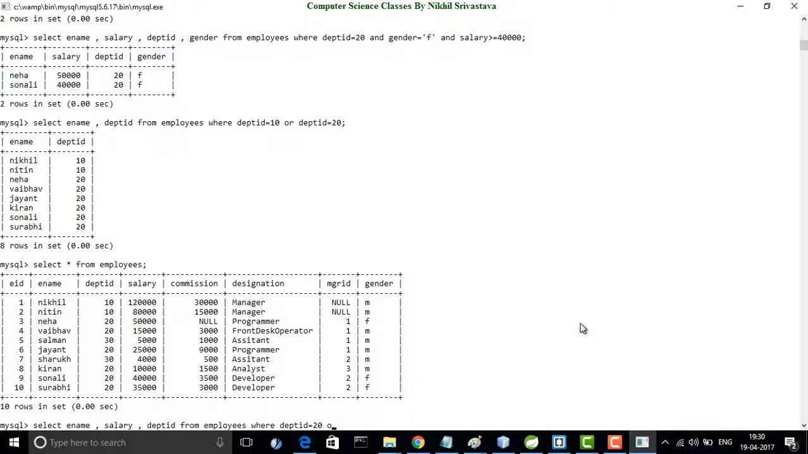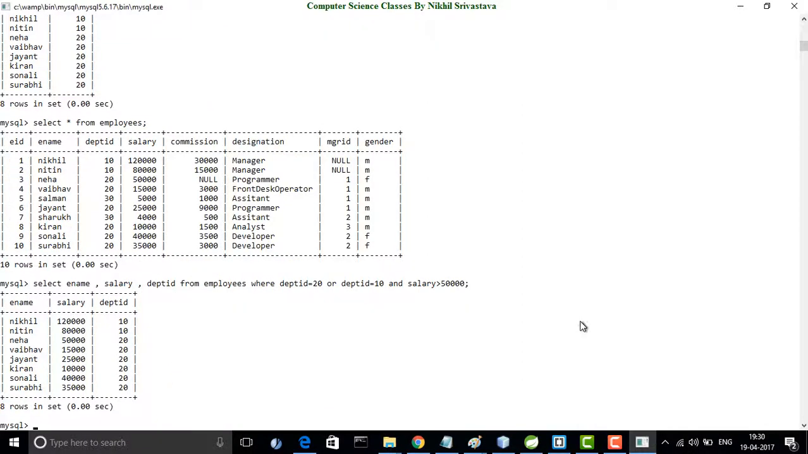See, they can work in department number 10, or they can work in department number 20, or they can work in department number 10, and their salary has to be greater than 50,000. So you are getting these employees. But if you observe this query, there is some problem. I am not getting the correct output.